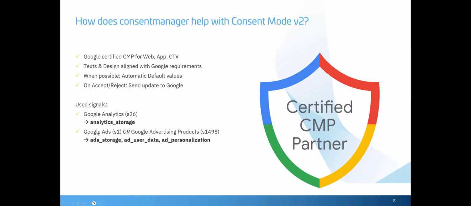And the other part is for the Google Ads part, so the AdWords. You can enable Google Ads as one or Google advertising products. So we have 2 vendors in our system. They are synonymous, so you can use the one or the other. It doesn't matter. You can also use both. As soon as one of these vendors has consent, we will send these signals to Google. So storage, so that they can set cookies, they can use the user data, exchange the user data, and do the personalization.